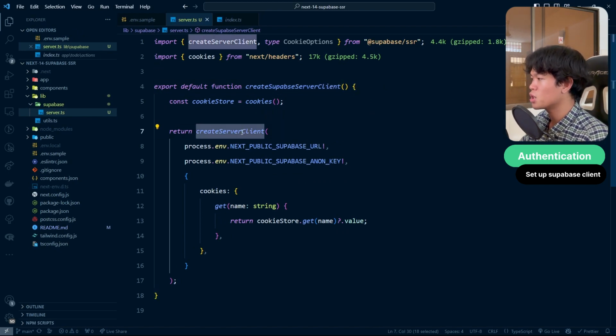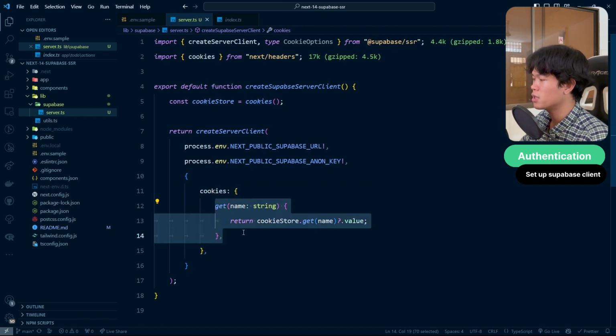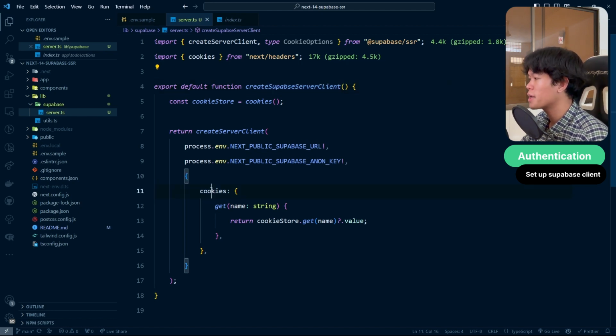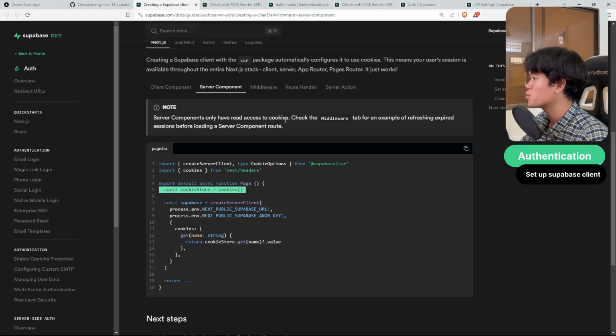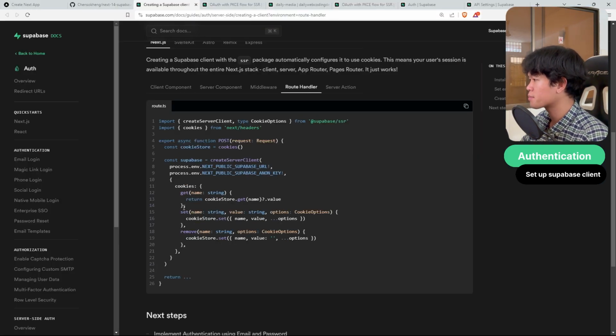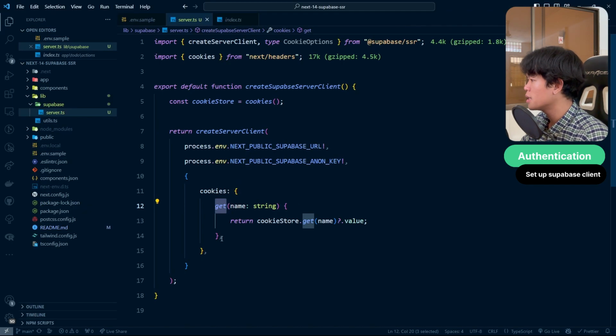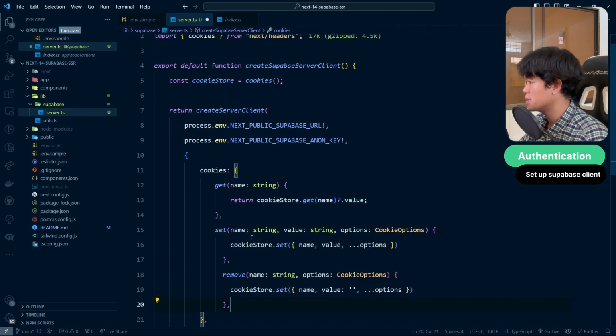Right now we've created this one, but as you can see, this is a server client, and we have the cookie function, which does only get. So if you use this server client to do authentication, the user will not persist and have the cookie, because the cookie function that we have here does only get. For that, we need to update this one. You can go into route handler, copy the whole set, and remove this one as well. Then we can come back here and just paste this one.